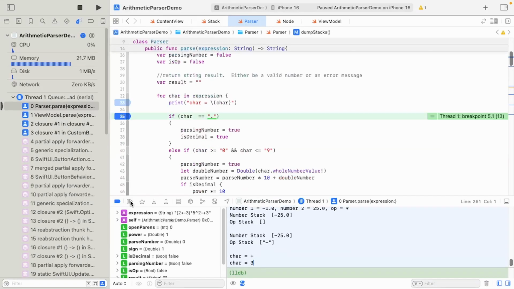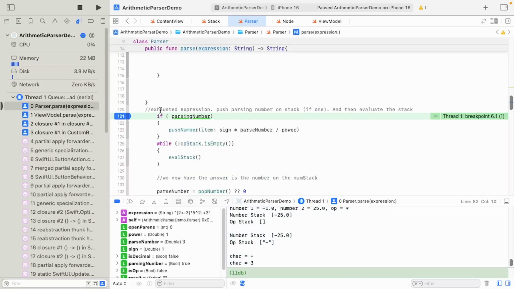Okay, so now we have negative 25 that evaluated all the way up to here, and we have a minus on the stack. We just evaluated the plus, and it didn't do anything. We have a 3 now. That's going to end, and we're going to fall through to where we've exhausted the entire expression.